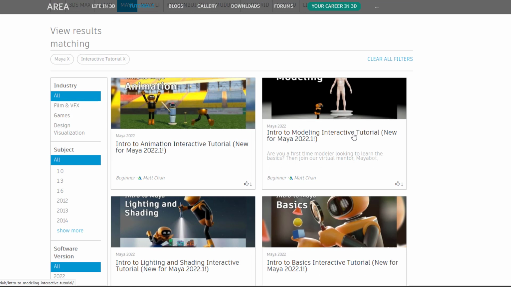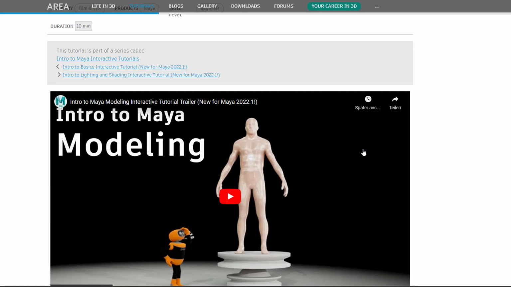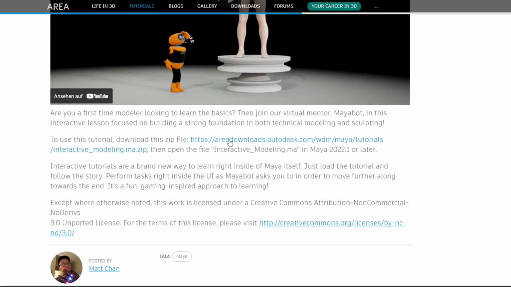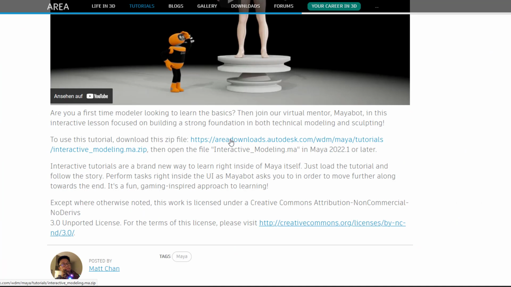So what I do is I demonstrate to you how to use this interactive tutorial. In which way is it interactive? So let's check it out. You click here, and then you download the scene. You need the scene file, which is here. It's a Maya ASCII file in a zipped format, and you need to unpack it, and I think it's best to put it in your Maya folder.